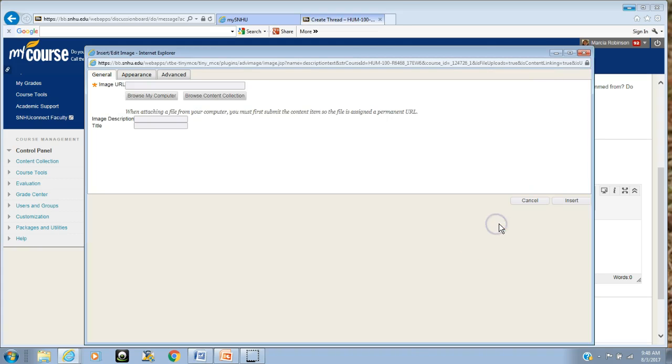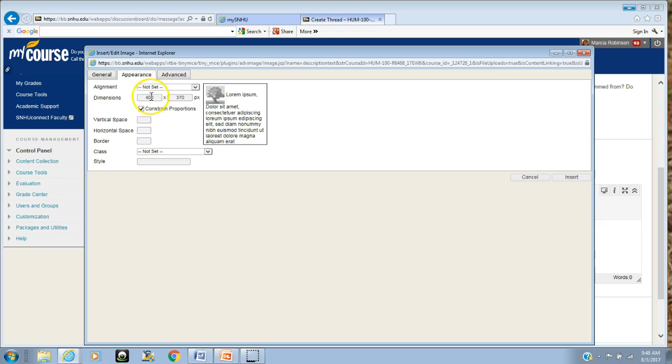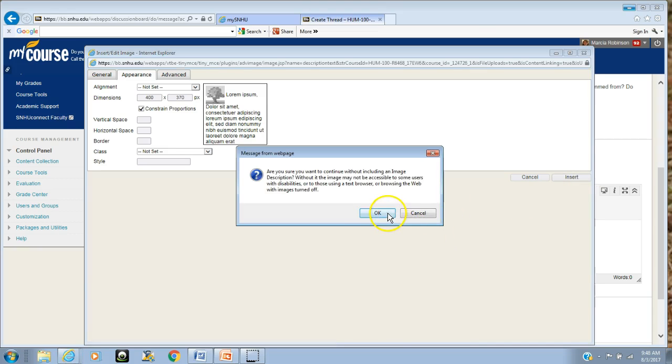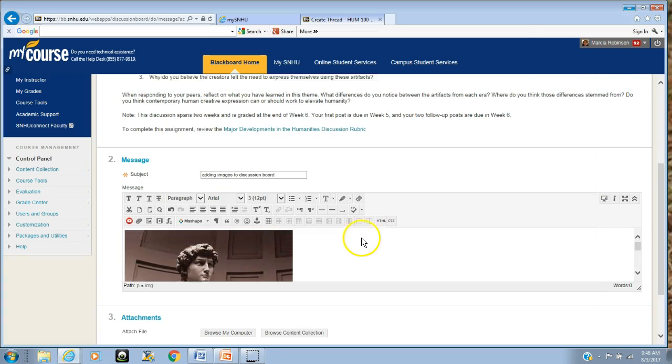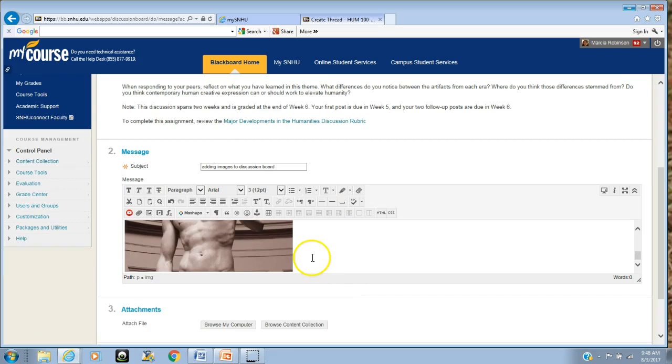Then I'm going to push open. And one other thing, you might have a really large image, so you can go to the appearance button and make sure that your fields are around the 500s, give or take. If it says 3000, you would want to change these numbers and manage that so the image is not too large. But mine looks fine, so I'm going to keep it that way. Insert. I'm going to go ahead and just push OK. And then you can see that the image of the famous David sculpture is in the post.